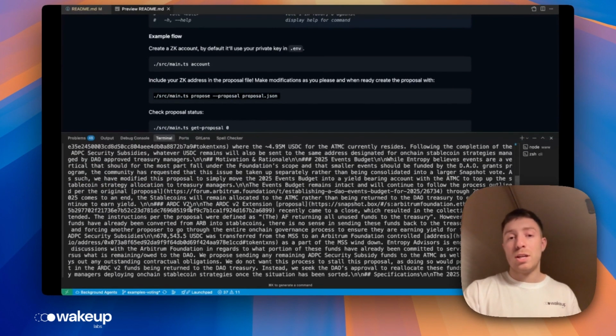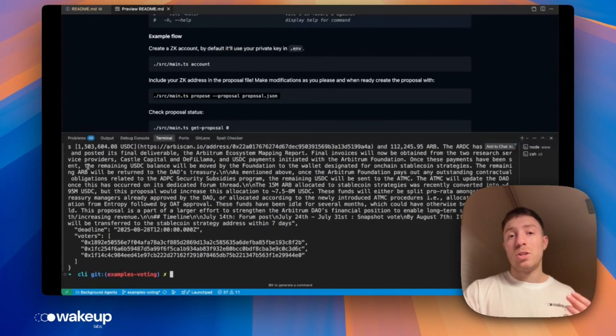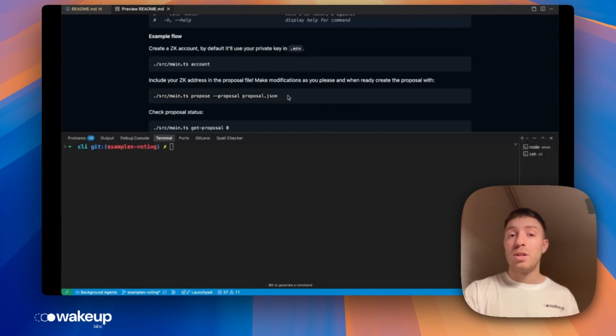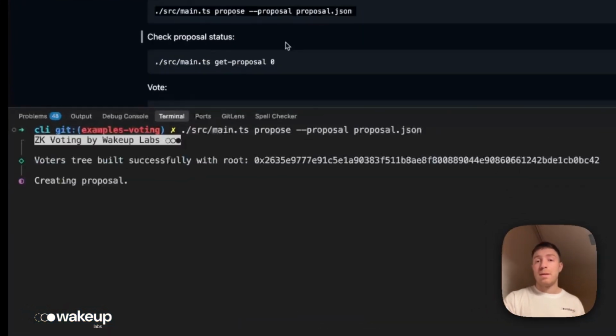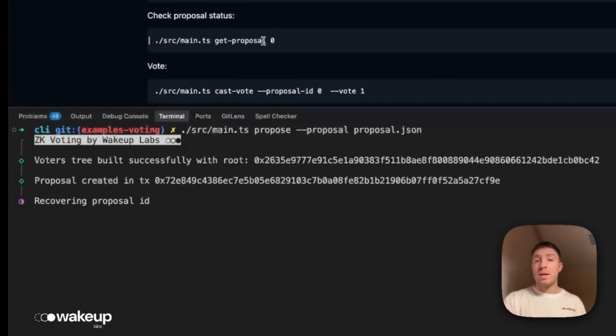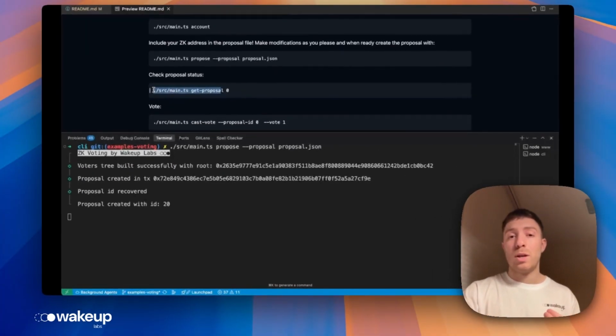We've already prepared a JSON with its description and in addition with the whitelisted addresses that have permission to vote. Remember, those addresses are CK addresses. The next task is precisely to generate that proposal on-chain. And as we explained in the UI video, what it will do is generate a Merkle tree, create the proposal on-chain and assign it an ID.